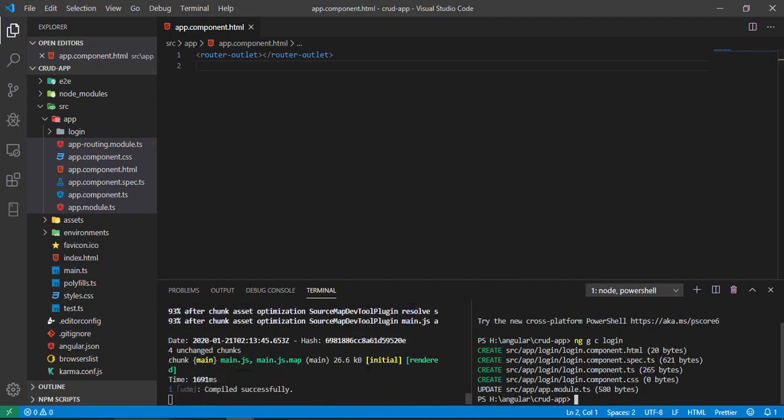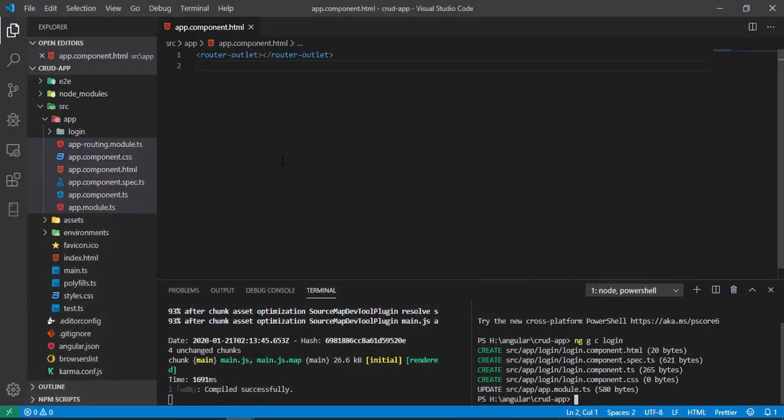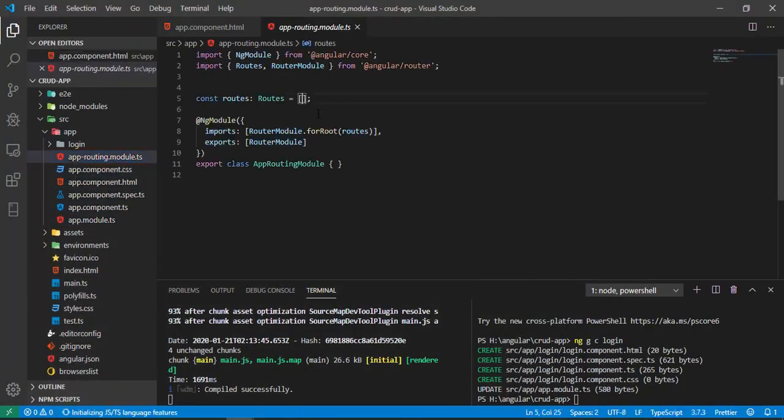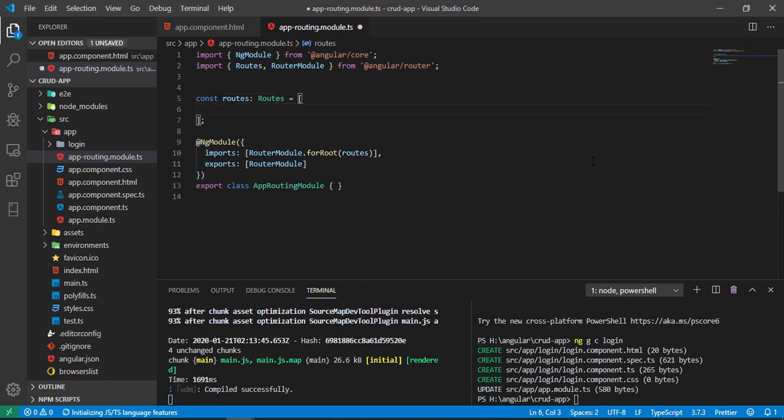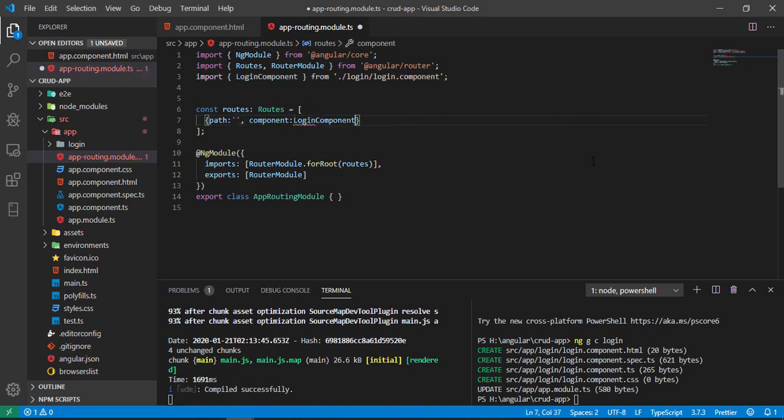Now save this and go to the browser. You can see the blank screen because we have deleted all the boilerplate code and we haven't set the login component as the first screen. So define the route here in the app-routing.module.ts file, path as blank and component as the login component. Now you can see login works here.